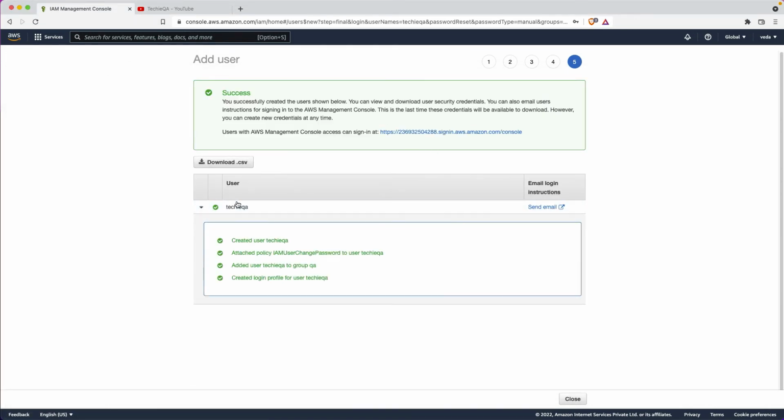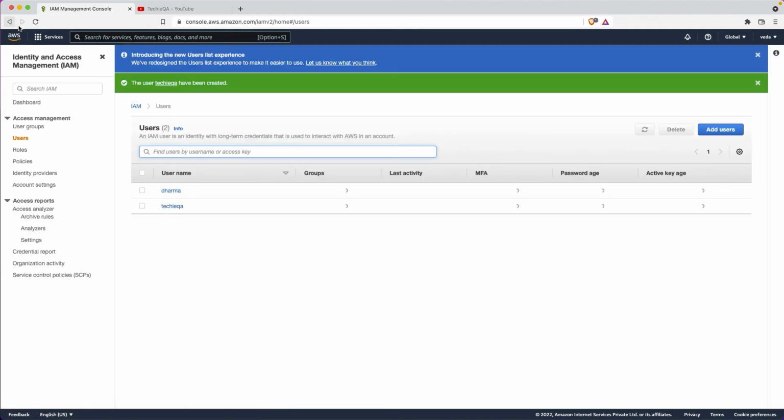After creating the user, you can directly send a mail to TechieQA. Anyway, you have set a custom password, right? After that, if you want to change the password, you can go directly to the user and change the password. I was telling you, they may ask you for CLI access. What do you do at that time?